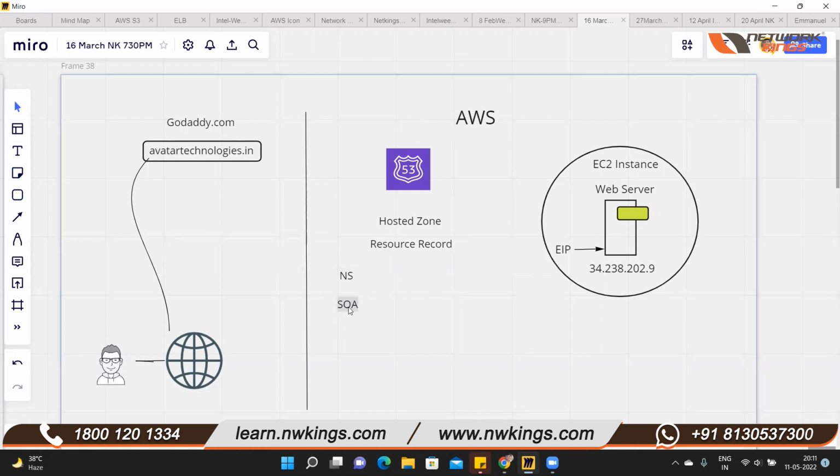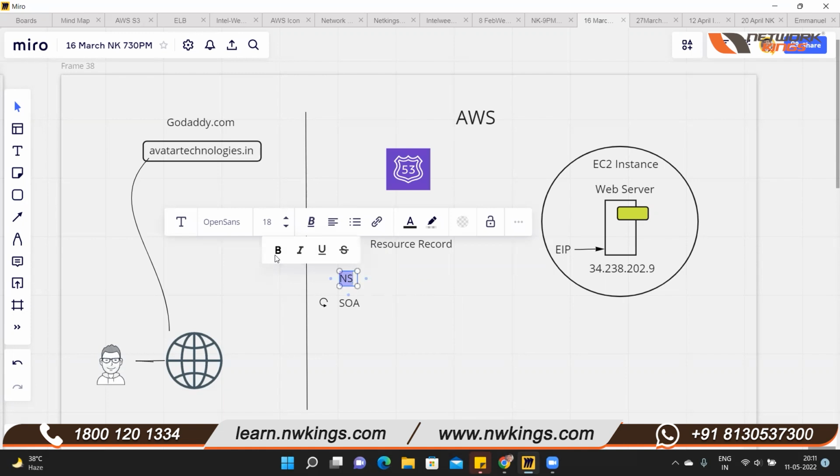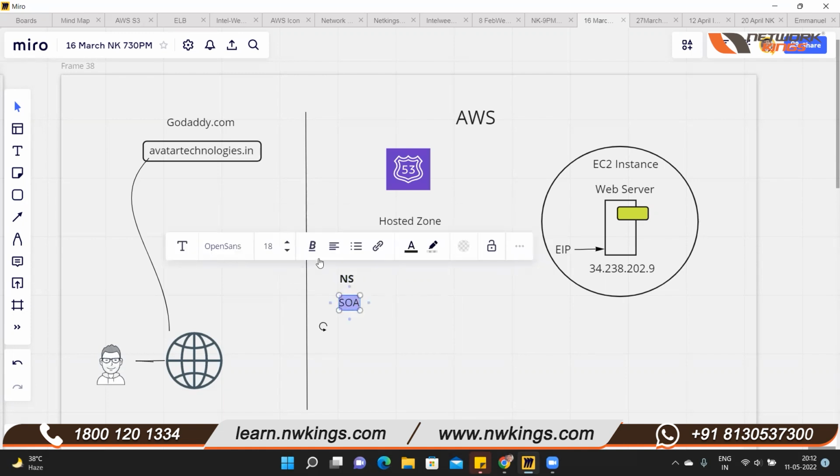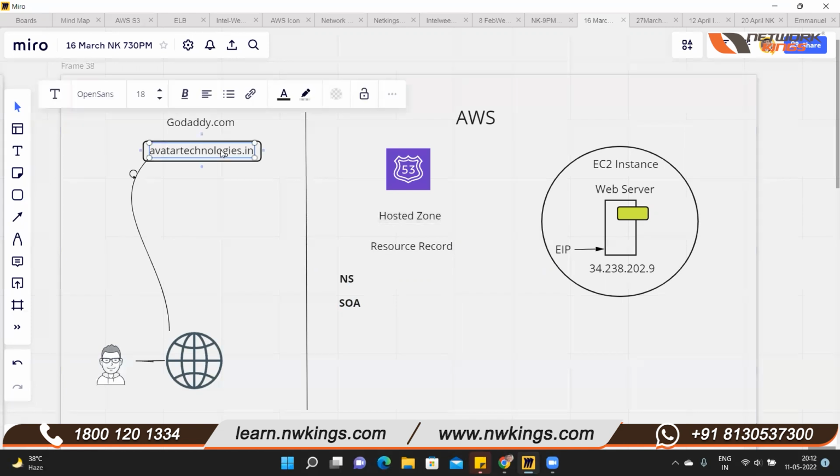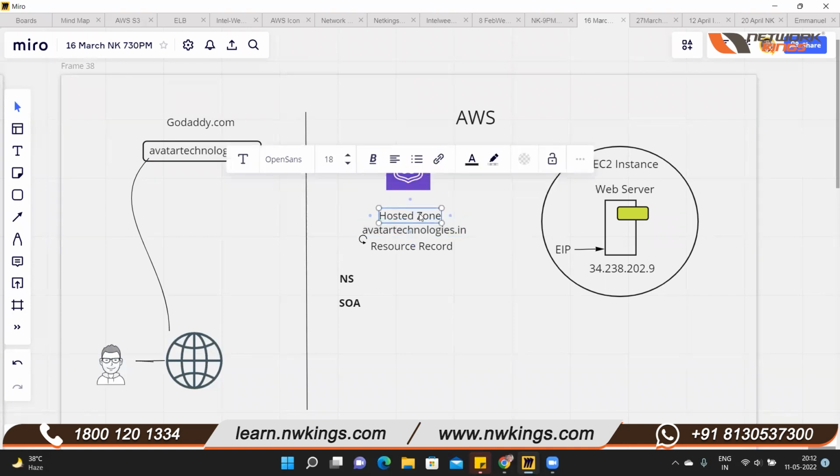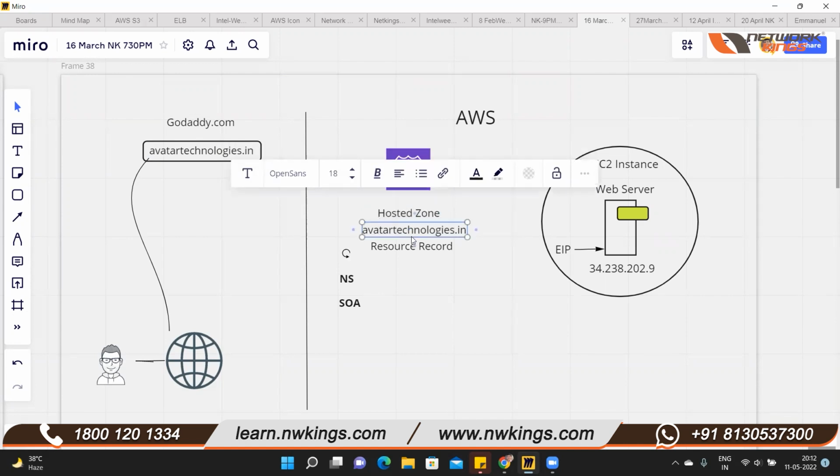These 2 records are basically default records. Just try to understand. You do not have to create them, because when you create a hosted zone, these 2 records are created automatically. So you will create in a hosted zone. And what is the name of the hosted zone? The name of the hosted zone will definitely remain the same domain name. Correct or not? Hosted zone with the same domain name. Just try to understand. Correct?